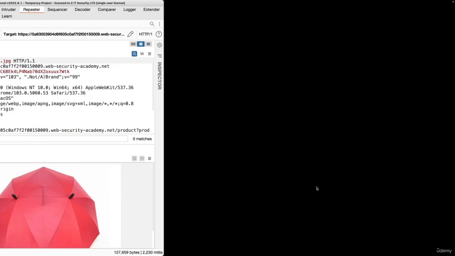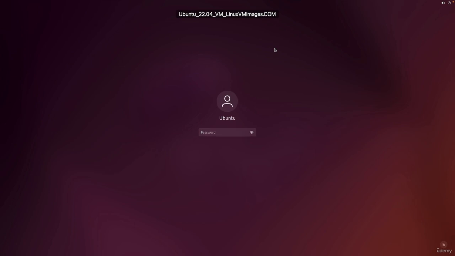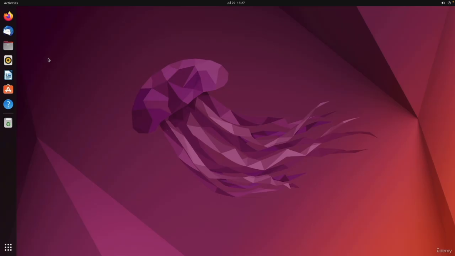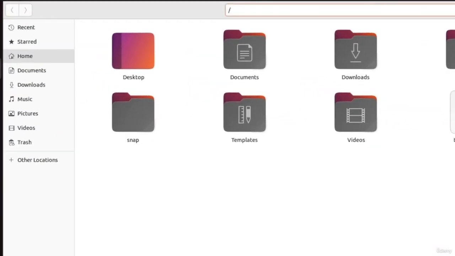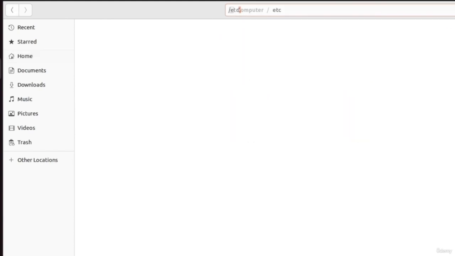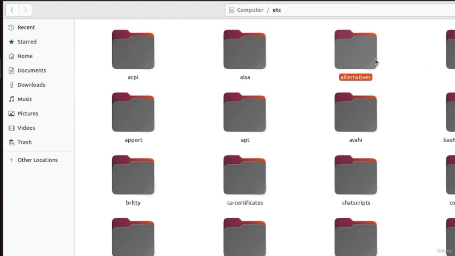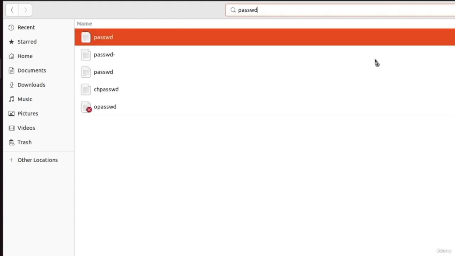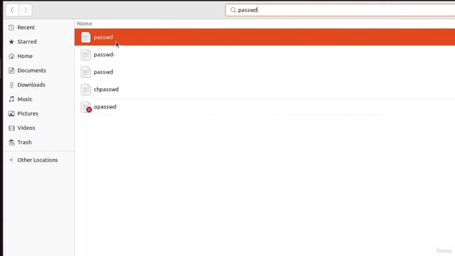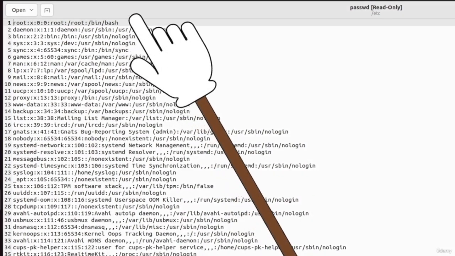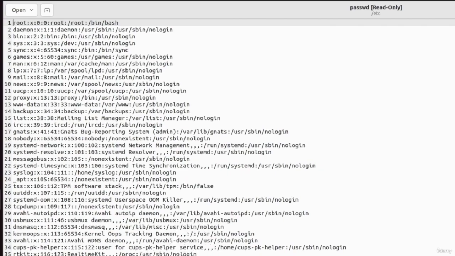So let me just show you before I load it in here. I have a Linux computer in here, an Ubuntu machine. And I'm simply just going to go to my file manager. I just want to show you that file just so that it's clear to you. And I'm going to go to my path bar and I'm simply going to go to etc. And if I just type passwd, you'll see that I have a file called passwd. And if I double click this file, I'll have the users registered on this server.